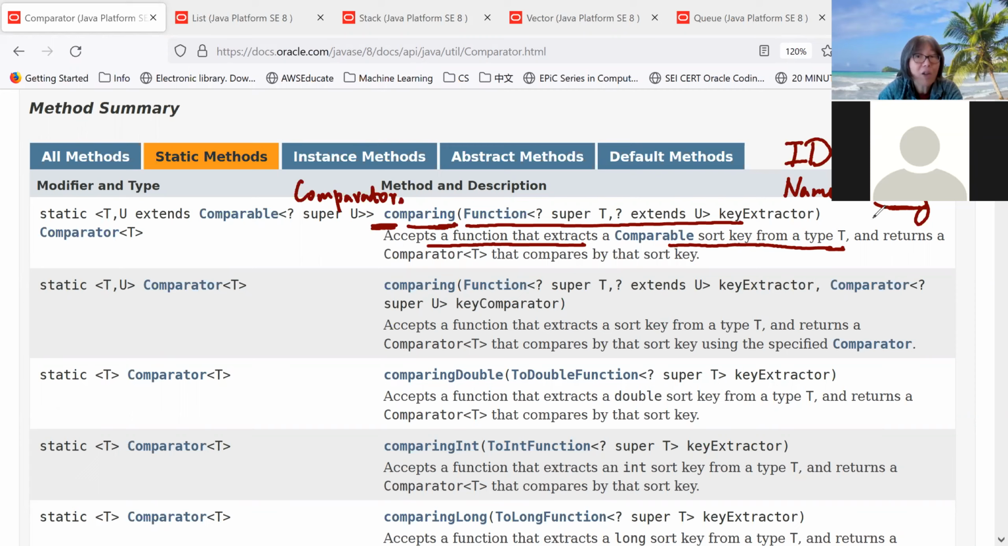Name is a string, and String has the Comparable interface implemented. ID is an integer, and Integer also has the Comparable interface. So both meet that definition, and that's why you can directly plug them in. And what it returns, be careful, is interesting: the return type is also Comparator.